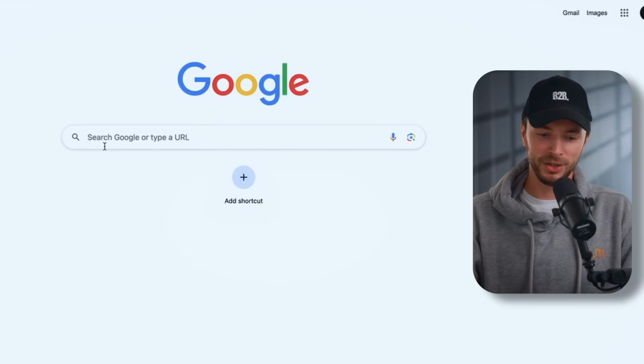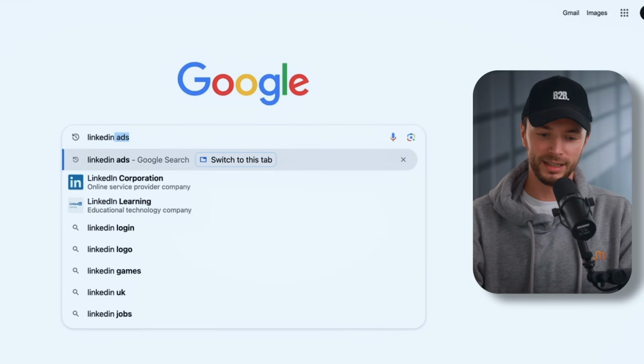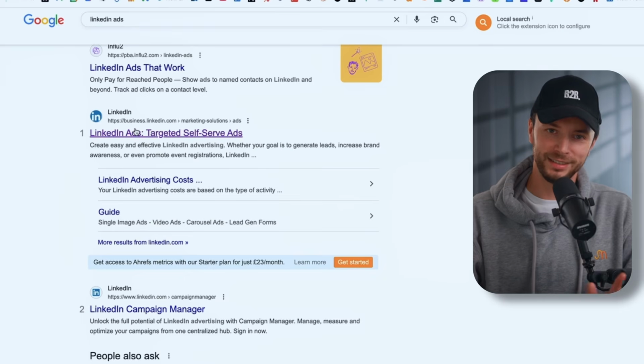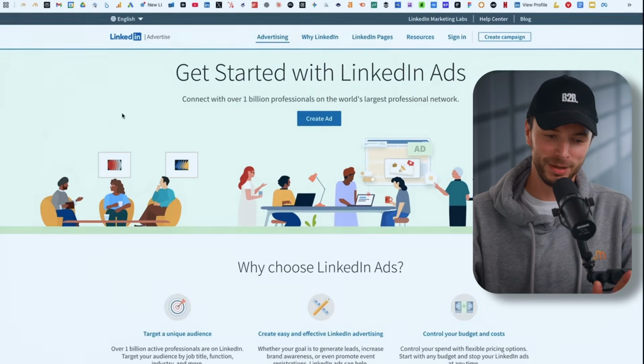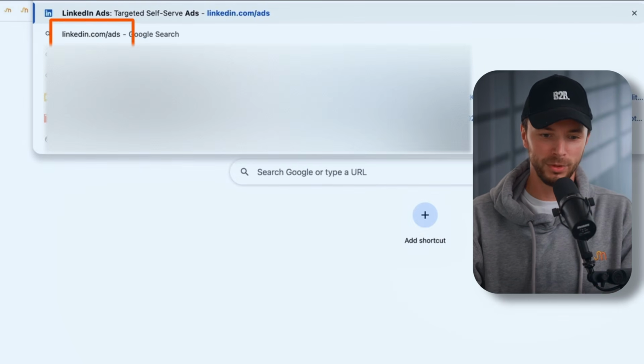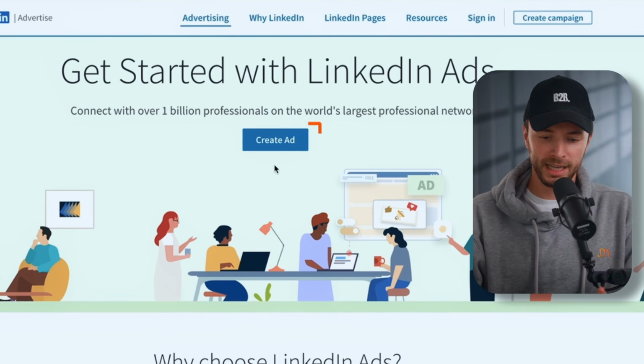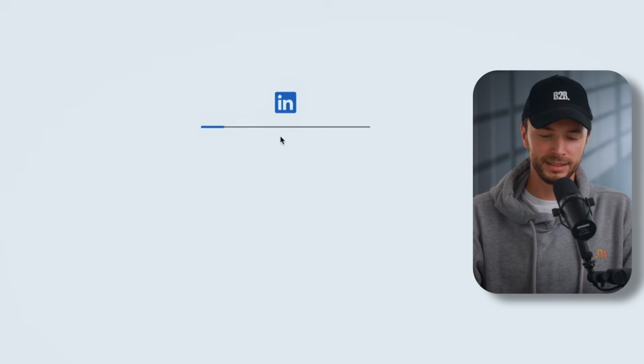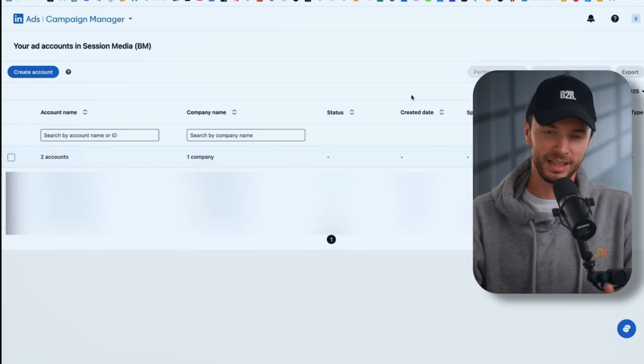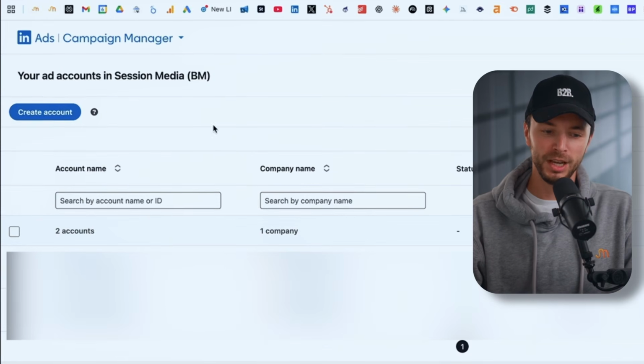Right, so first and foremost, if you don't know where to go and set up an account, you can literally just go into Google and type in LinkedIn ads and click on the LinkedIn ads result. It'll take you through to this homepage. You can also go on linkedin.com/ads, and that'll take you through to this page here. So if you don't already have an ad account created, you just go on create ad. And if you already have an account, it'll take you straight through. But if you don't, you can go here on your profile and click on create account.